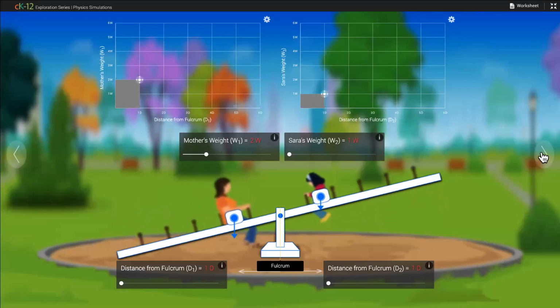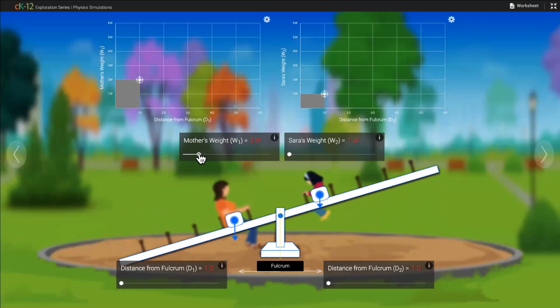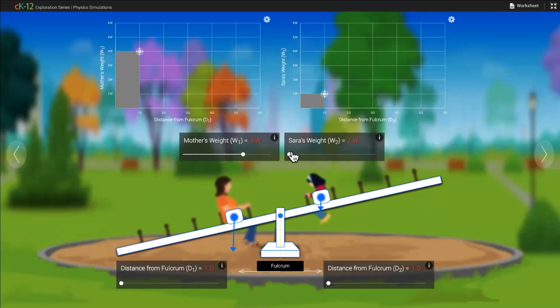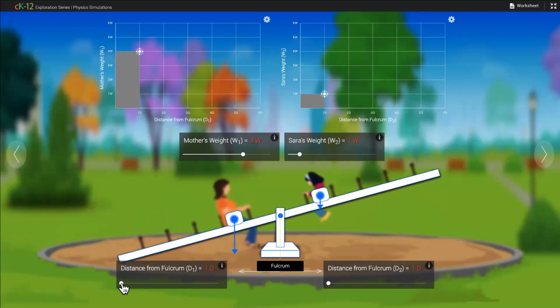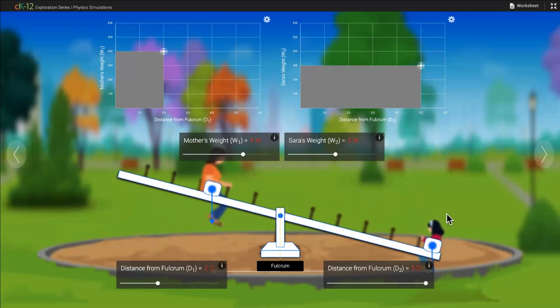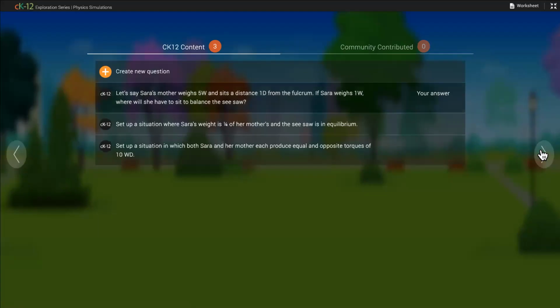And then when I advance to the next screen, I'm taken to a sandbox where I get to actually manipulate and experiment with this, like, well, what if mom weighed more? What if Sarah weighed more? But what if we scooted mom further down there? How far would Sarah need to go? Way to the end, right? Oh, she's still not heavy enough. She would need to be heavier. So this is the type of playground that your students are using in a simulation.